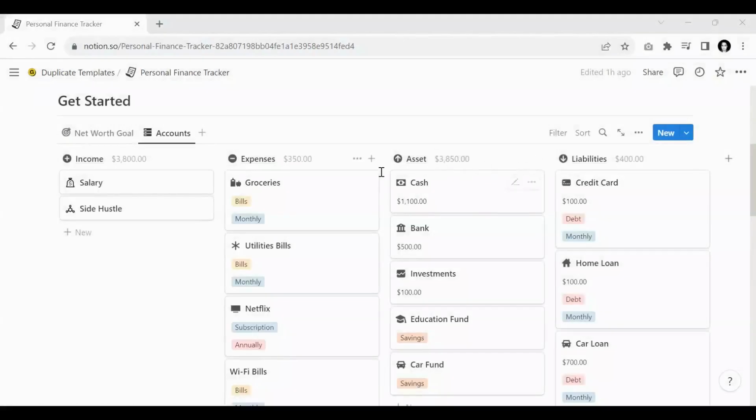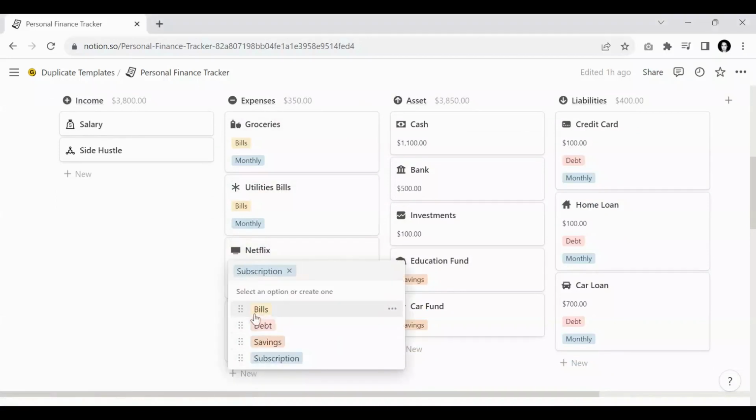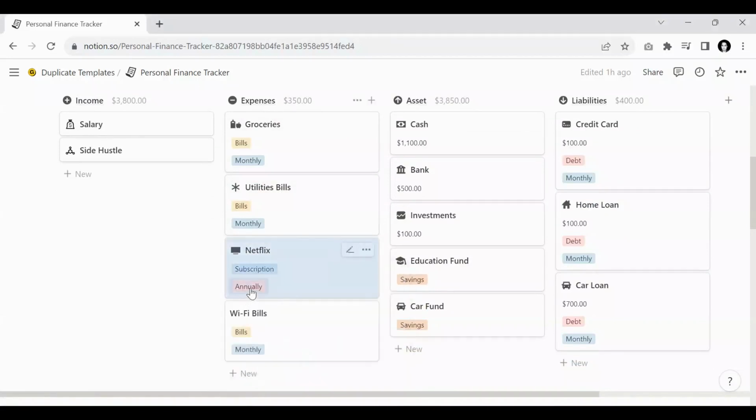Now we're going to discuss how you can track your subscriptions that you have taken so far. So again, we'll navigate to the account section under the get started, and we can specify all the expenses that have a subscription to it. As you can see, I've specified Netflix over here, and I have classified that as subscription. So you can see the 4 different classifications that we have discussed. Then I have put the payment frequency to annual mode, okay.